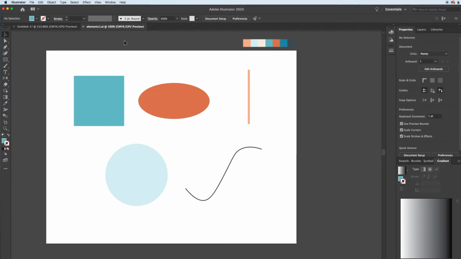In Illustrator, shapes are made out of paths and points. If you open your resources folder and navigate to your elements file, you are welcome to follow along. I'm going to illustrate what I'm talking about when I talk about paths and points.